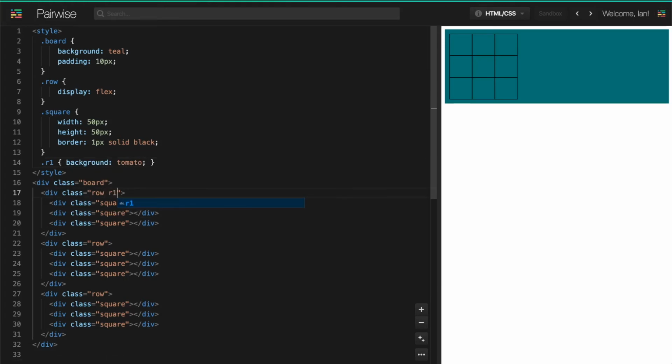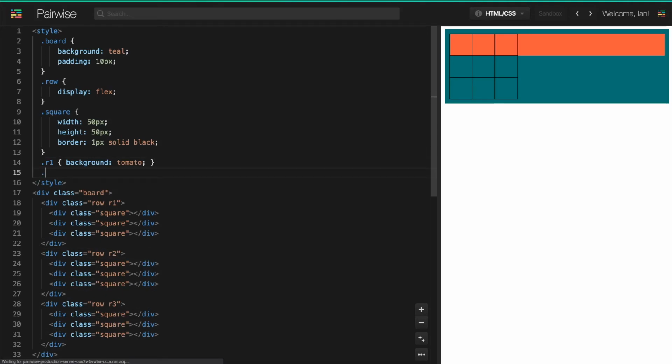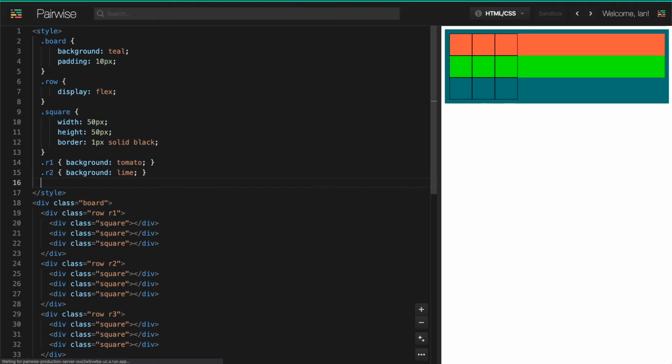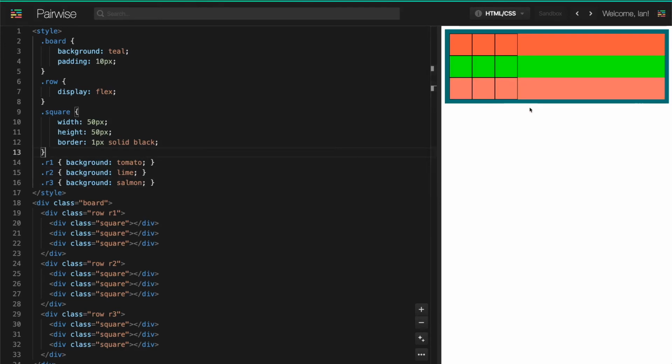And over here, go R1. And actually, I'm just going to run through and do these first. This will be R2. And this will be, you guessed it, R3. And coming back up here, R2, background. And for this one, let's go with some lime. And for R3, let's go with a background of salmon. So we've got some pretty garish colors here that stand out nicely and serve well for instructive purposes. And also, we have a decent recipe over here for our rows.